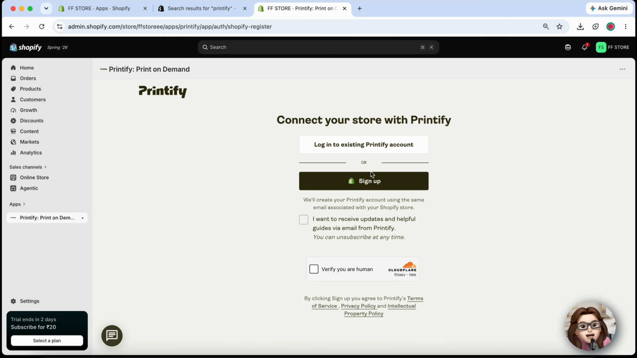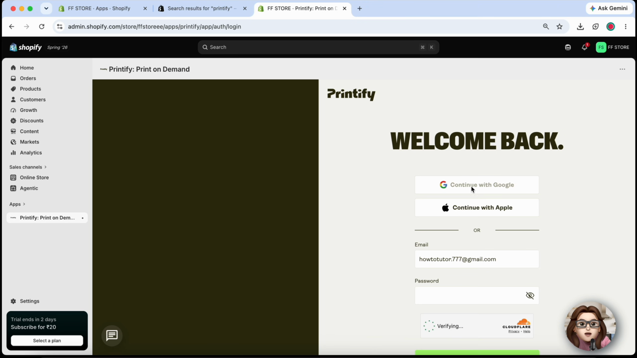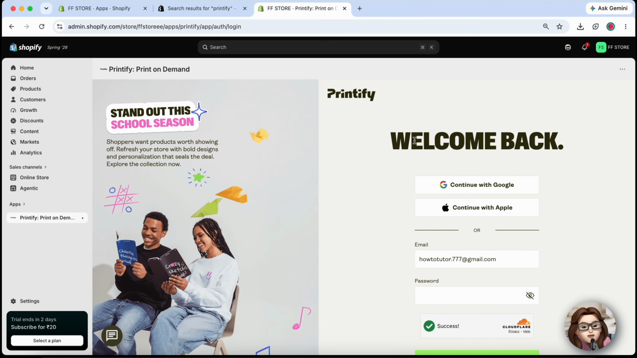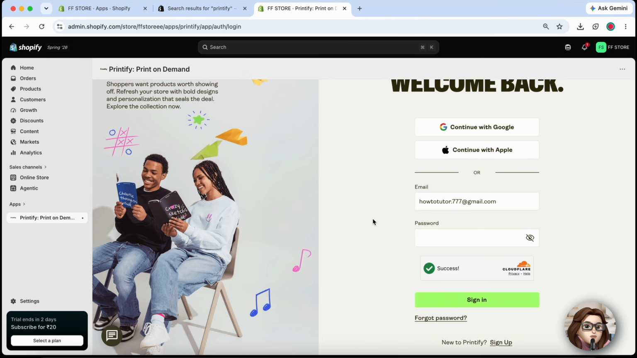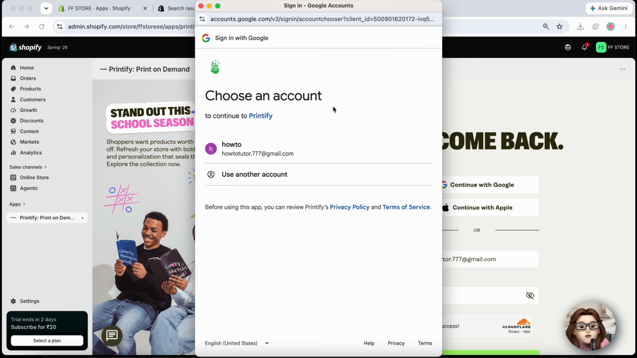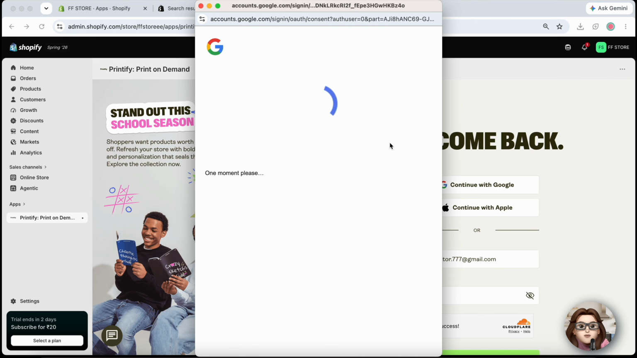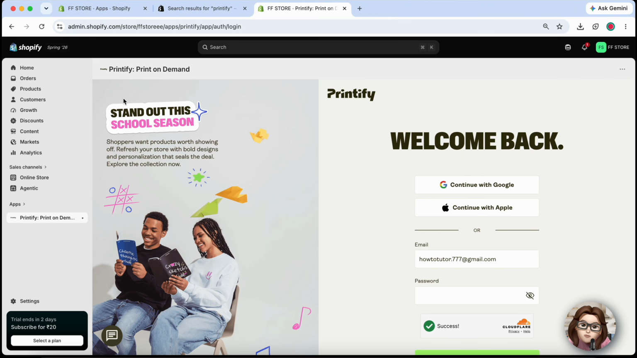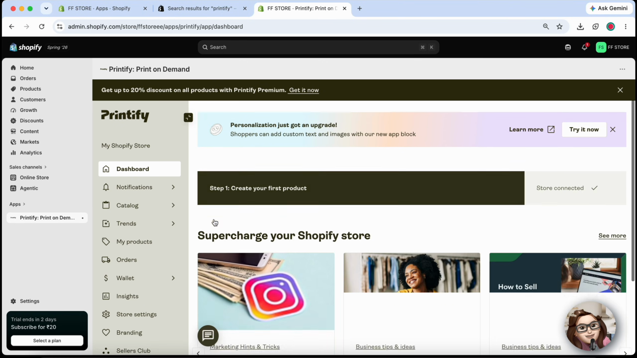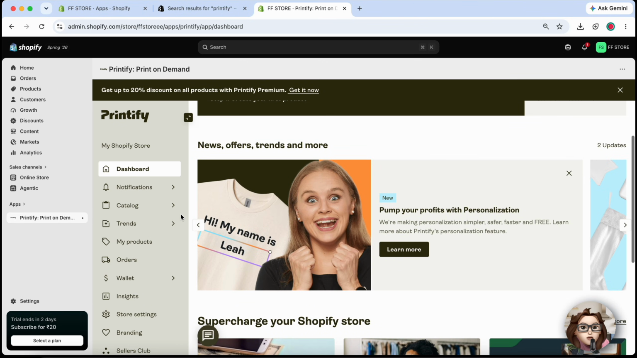a new one. Once connected, you can start browsing Printify's catalog of products, including t-shirts, hoodies, mugs, phone cases, posters, and more. Choose a product, upload your design, customize colors and variants, then click Publish to send the product directly to your Shopify store. Your products will automatically appear inside the Products section of your Shopify dashboard, where you can edit descriptions, pricing, and product details.